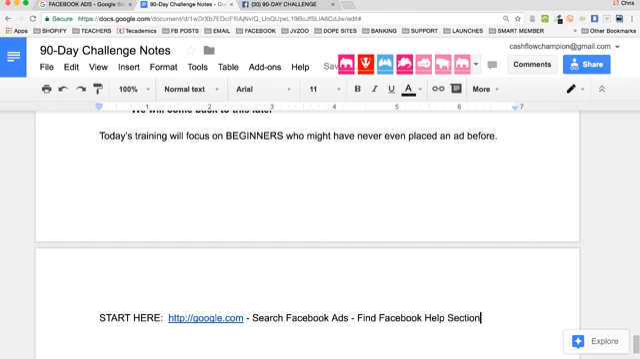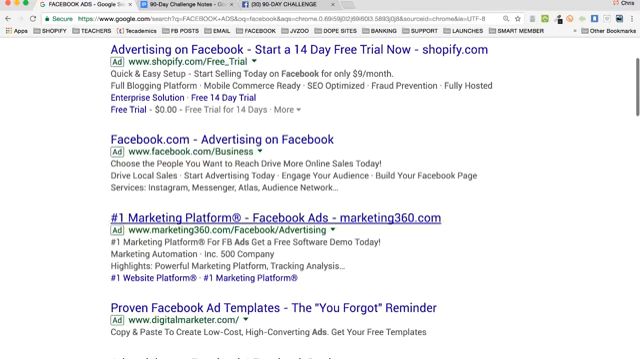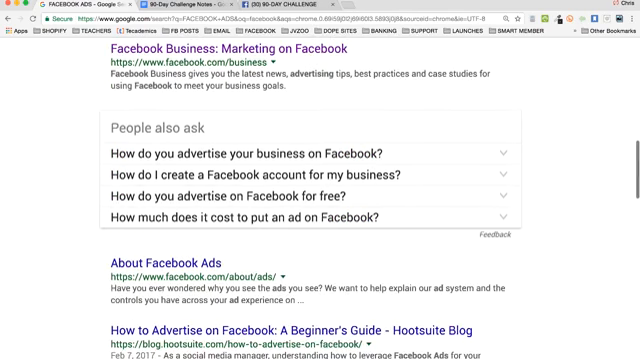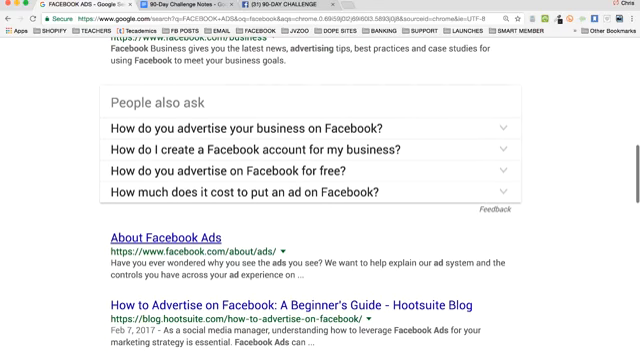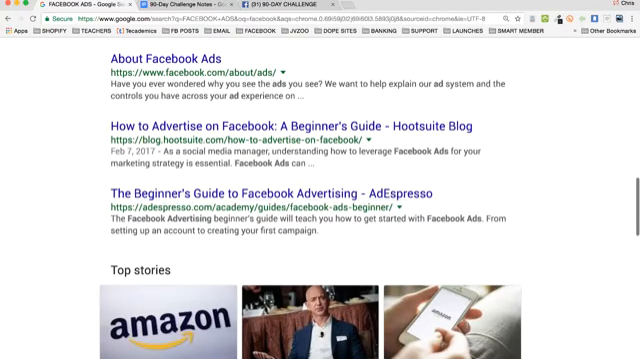Remember, there weren't many people doing this when I first got started, so here's what I did. Go to Google, search the words Facebook ads, and skip the actual ads. See how this one's an ad, that one's an ad, that one's an ad. Skip those. Right off the bat there are sections here: Advertising on Facebook, how Facebook ads work, Facebook business, marketing on Facebook, about Facebook ads, and a beginner's guide to Facebook advertising.